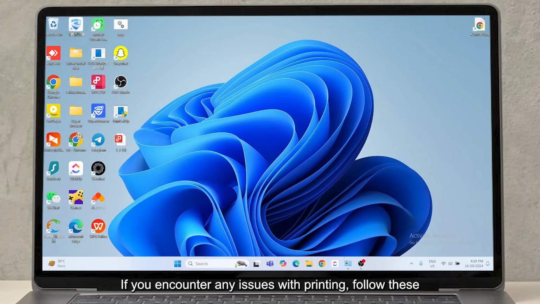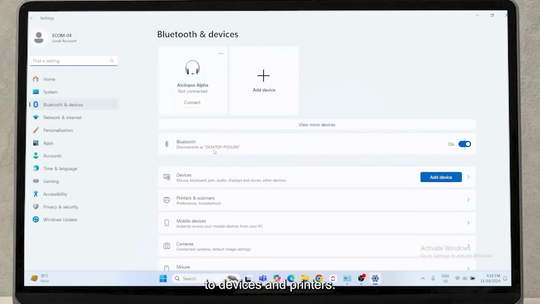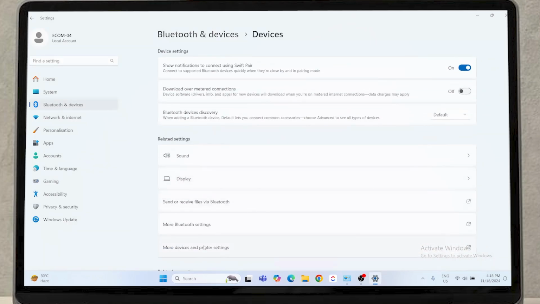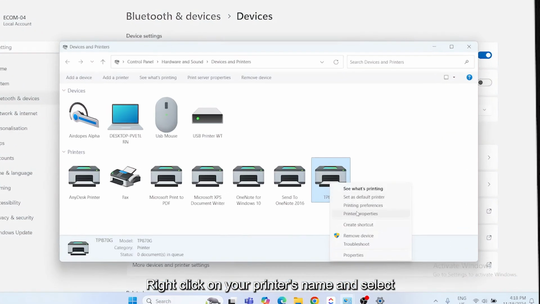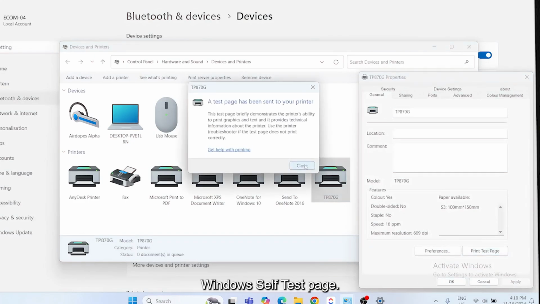If you encounter any issues with printing, follow these steps for troubleshooting. Open the control panel on your computer and navigate to Devices and Printers. Right-click on your printer's name and select Printer Properties. Click on Print Test Page to print a Windows Self-Test page.